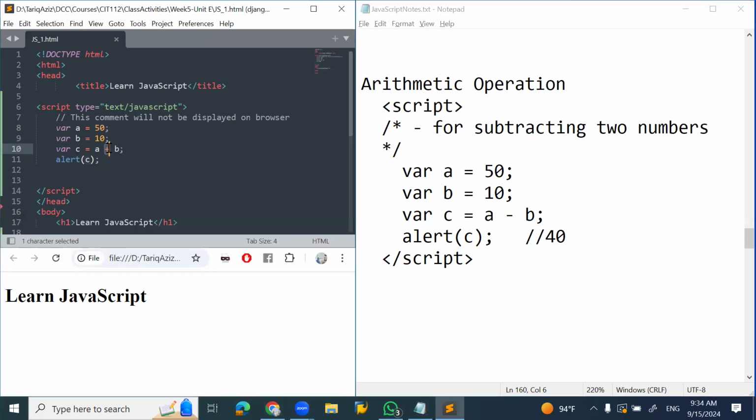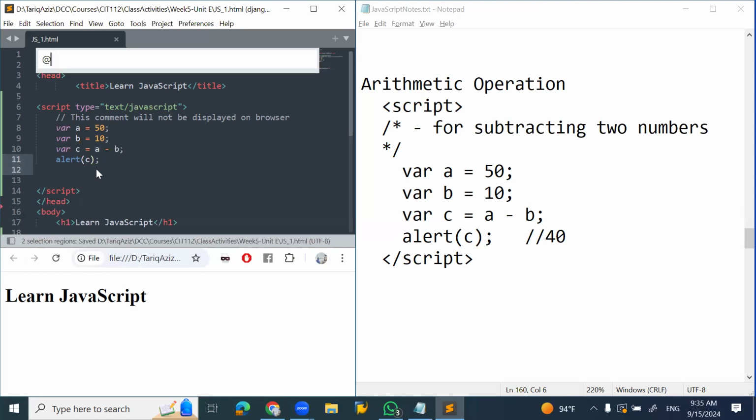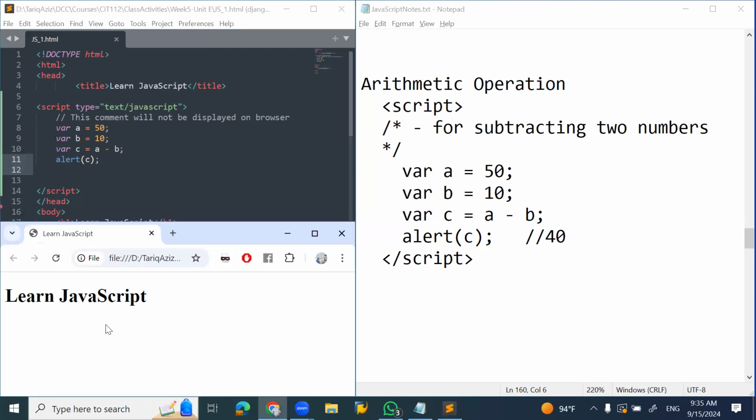Similarly, we can subtract. I can just change the value. So now A has a value of 50 and B has a value of 10. So when I say A minus B, it means 50 minus 10, 40 will be stored in C, and when I say display C, it should display 40. Okay, if I go here and press Control R as a shortcut, so I got the 40. So it is subtracting properly.